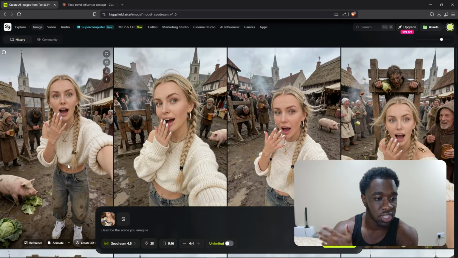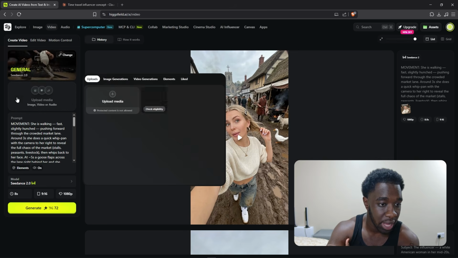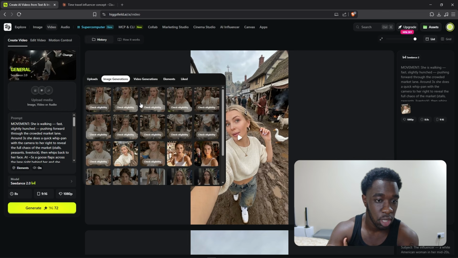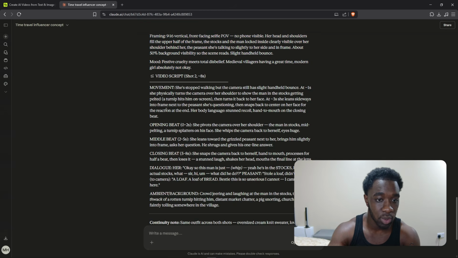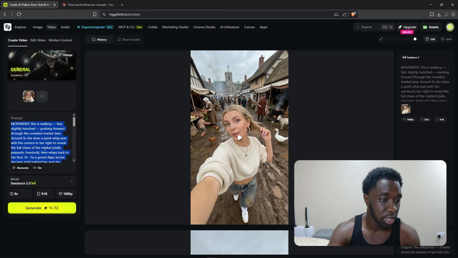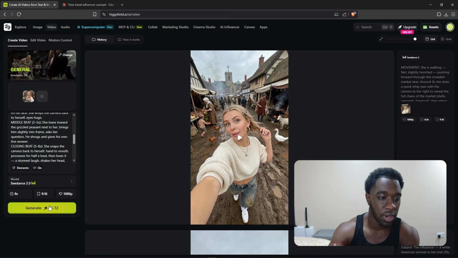Cool, so I generated some more images, so I can go ahead and generate the second video. These all look pretty decent, so I can just select any of them. We're going to go create video. Then for the image, we're going to select image generations. We're just going to select any of them because they all look all right. Then we can get our video prompt from Claude once again. We're going to copy this, paste it in here, make sure the settings are good, and then generate again and wait for our video to come back out.